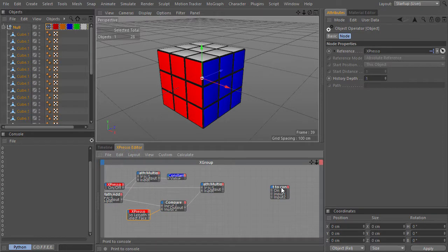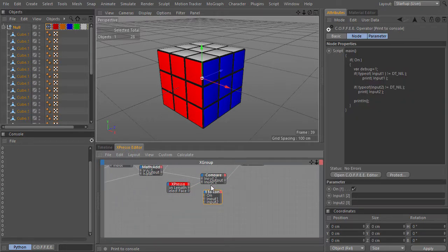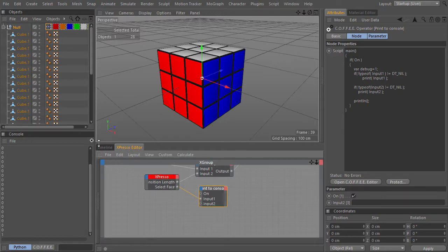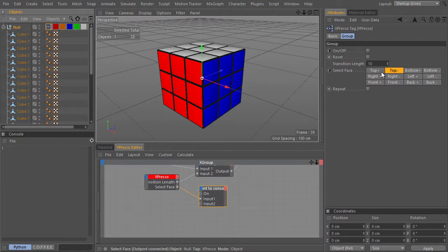Let us have a look at the select face control we just created. I will take this printer console node and see what this select face gets us. Let me clear the console. And whenever I change this value, you see that it prints out the value that each of these buttons is stored to. And the range goes from 0 to 11. Well, not 10, 11. Let's see what's wrong.